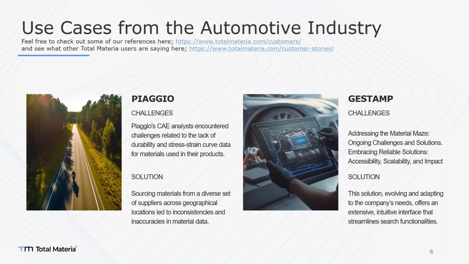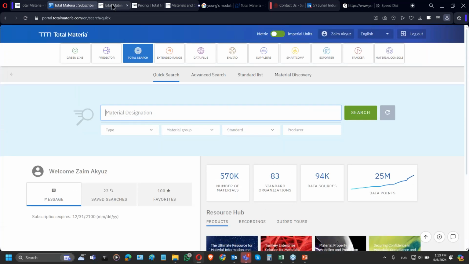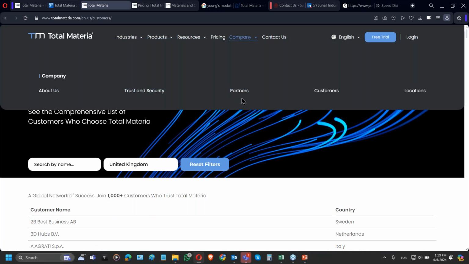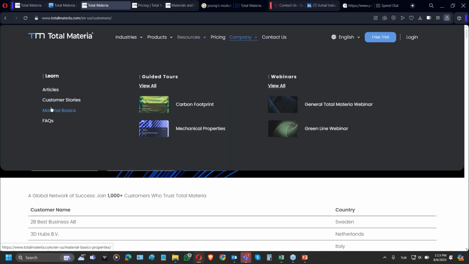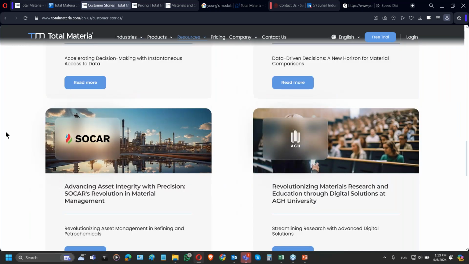So these are some use cases from the automotive industry, for instance, Piaggio, we know this brand, worldwide, everywhere they're making some production, and it's easy to navigate in our new webpage. I would like to show you how it looks on our webpage, and maybe you're familiar with this interface. Here are our customers. You click the company, about us, trust, partners, customers here. And we have another resource that shows you the customer stories. These are some of our customer stories. World well-known companies are using Total Materia.